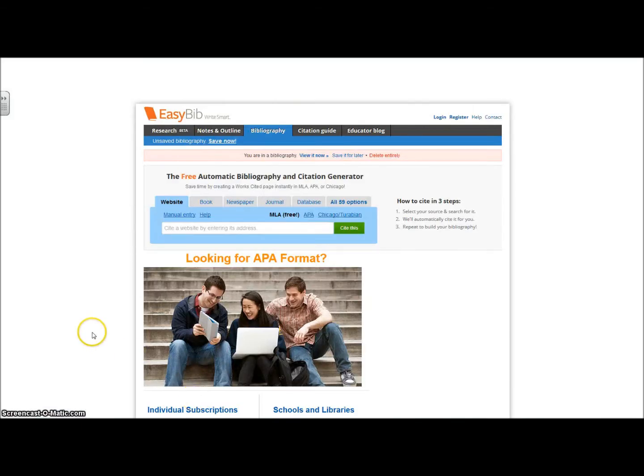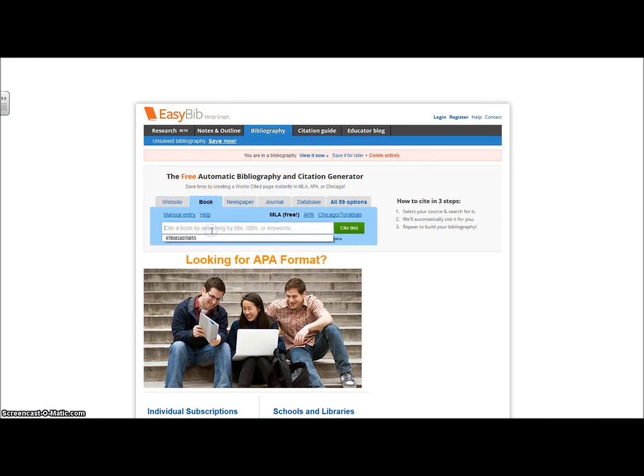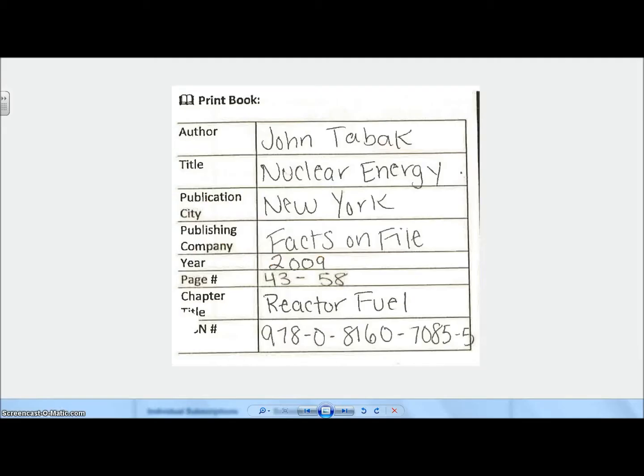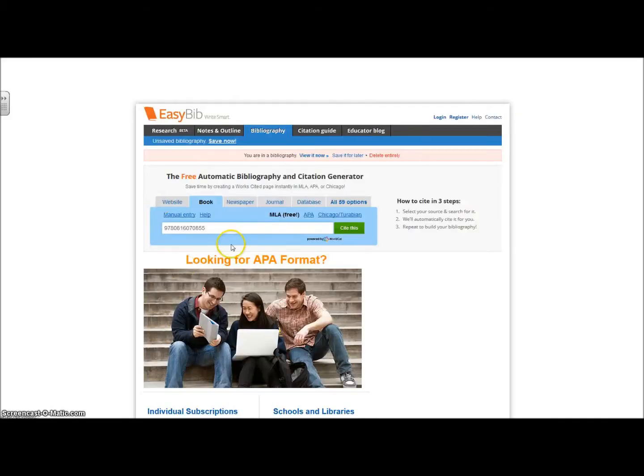So when we're in EasyBib here, our first task is going to be to select the book tab. In the search menu, we're going to put in our ISBN number. This is the ISBN number for the book that I just showed you right here. You don't need to put any dashes in it, you can just enter it in as numbers. And click Cite This.